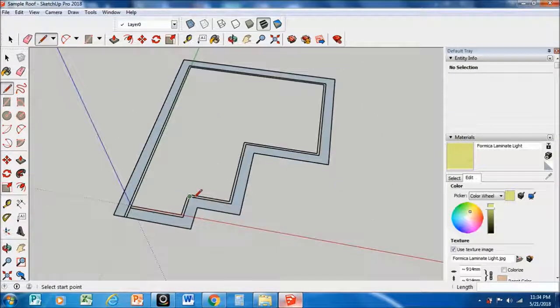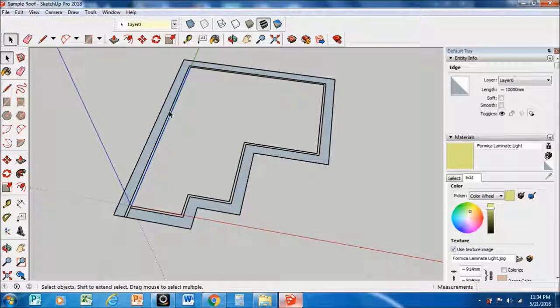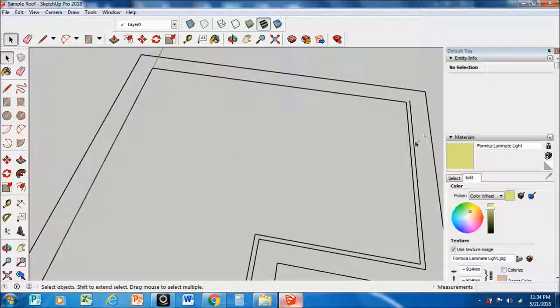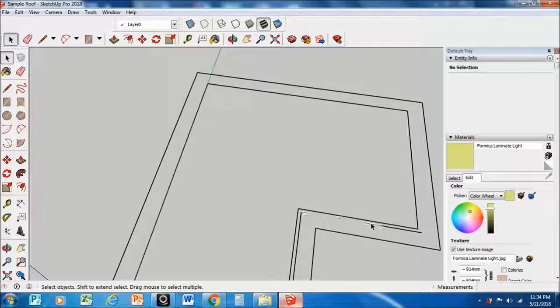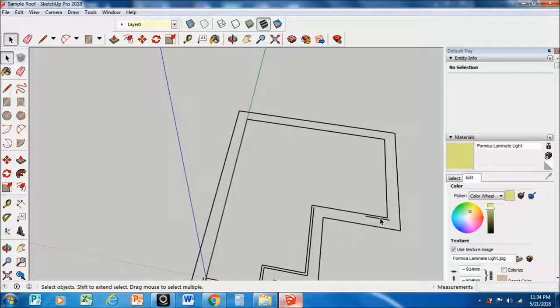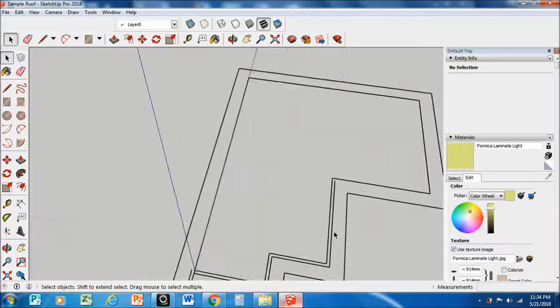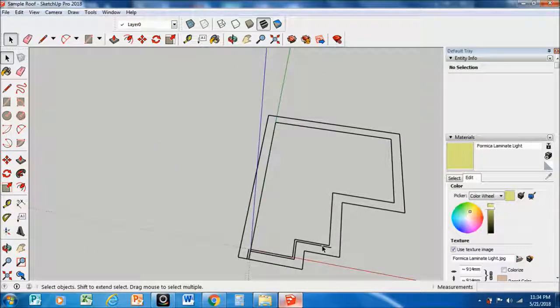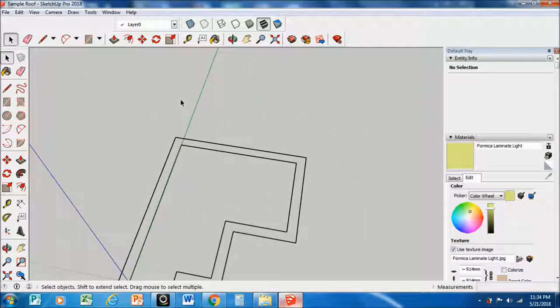So now I can delete these outlines that I have here. Delete, so I will not get interfered with my model later on. Delete. Delete. Okay, now the drawing is fine.